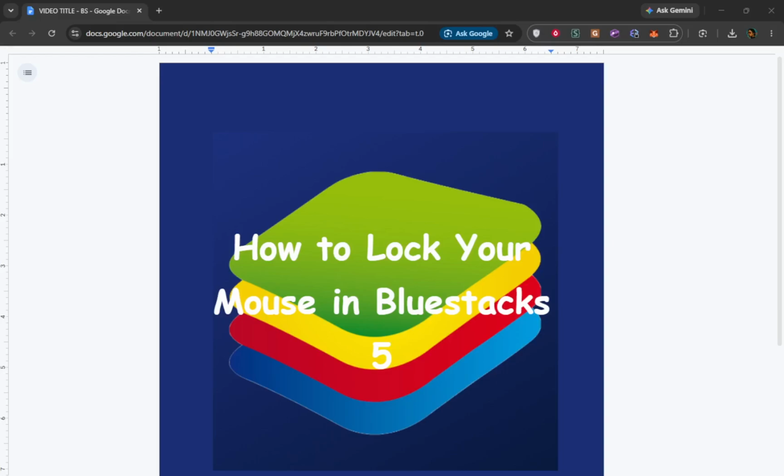In today's video, I'm going to teach you how to lock your mouse in BlueStacks 5. By the end, your mouse will stay safely inside your game instead of wandering onto the desktop.